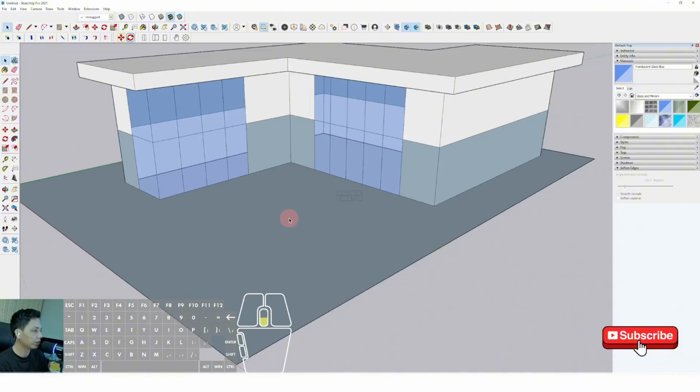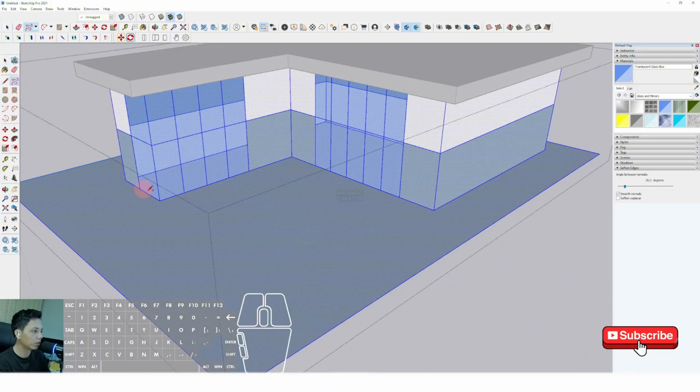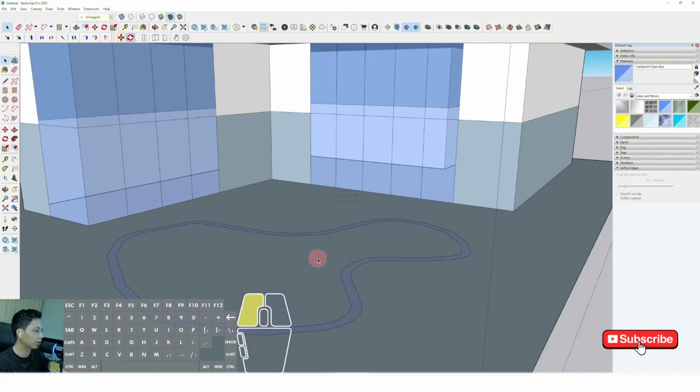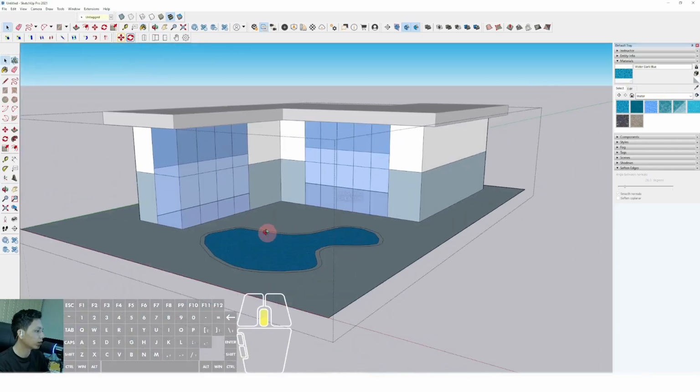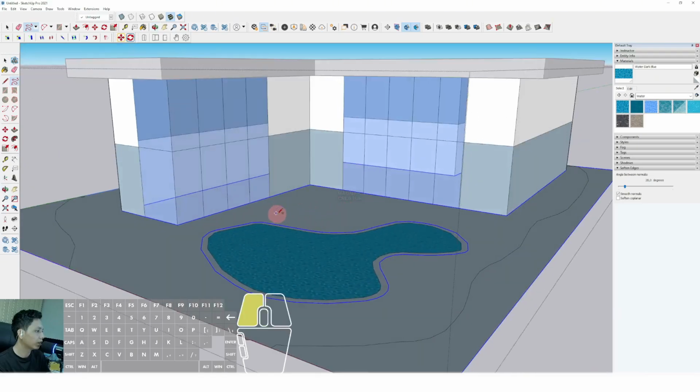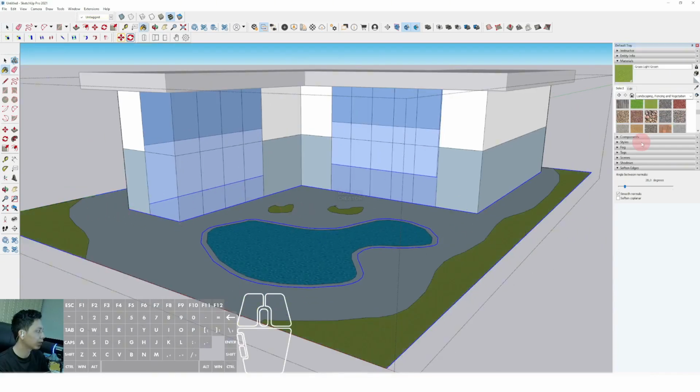Then we can draw the swimming pool using the freehand tool. This is just an example of the swimming pool. You can assign the water in here using this one, and we can draw again for the landscaping area in here. It's just freehand landscaping to make it a little bit like a paradise in the private house.